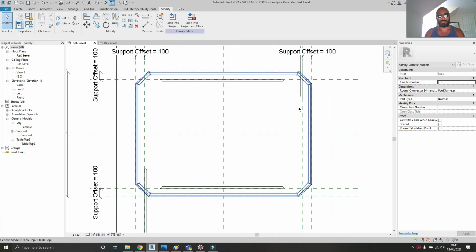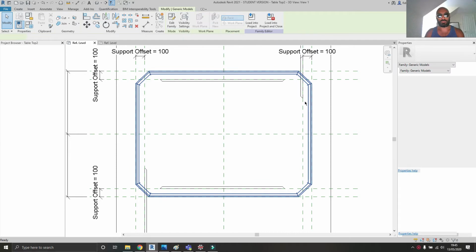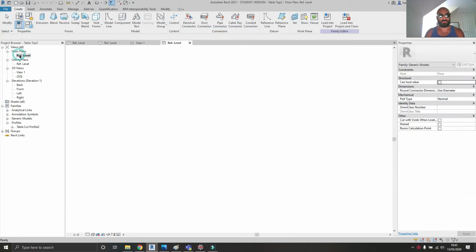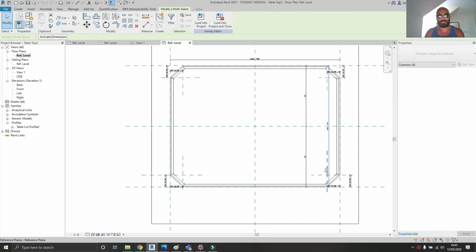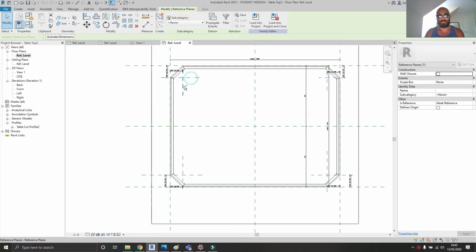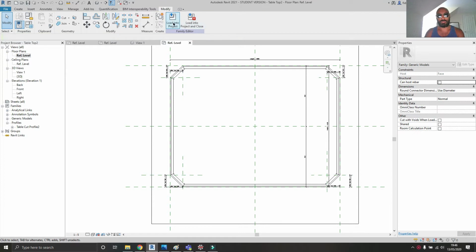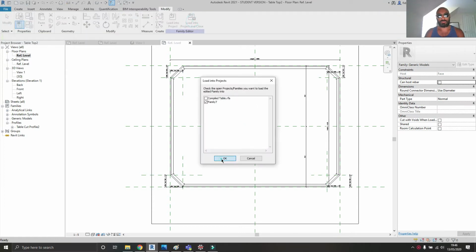Oh, by the way, I'm going to double click this one, go into floor plans, select all of these. I know some of you are probably, shift, only the reference planes here. You need to make these things tidy like this, or else it becomes very annoying. And I'll load into project and close.